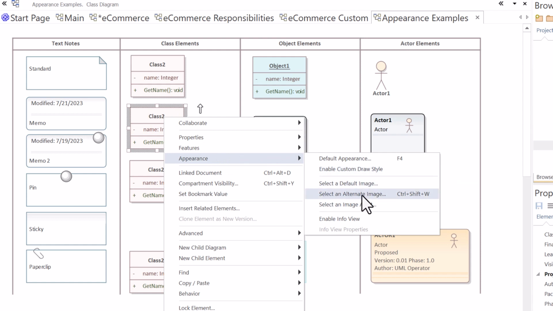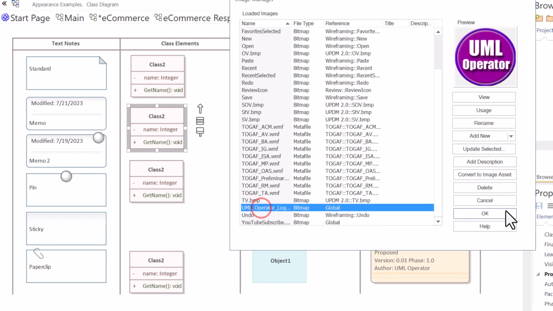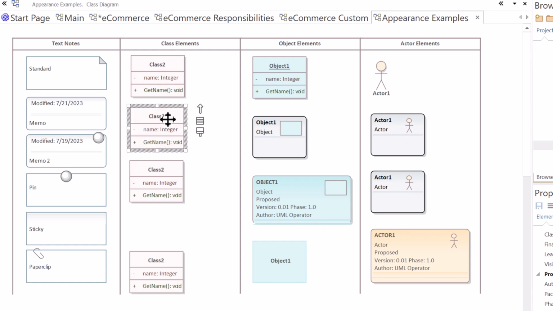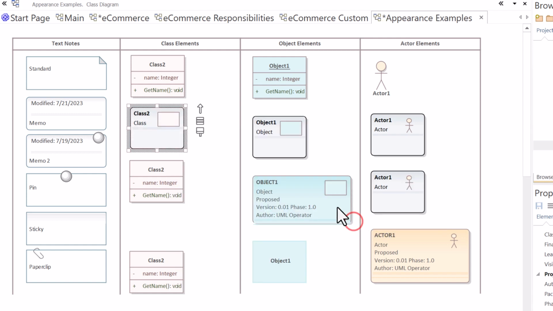I can set an alternate image. And I talk about this in another video, if you remember. Go down here and choose a logo. There you go. I changed this into look like a logo, but it's the exact same class element. I'm going to undo, take it back. Let's right click on this again, go to Appearance, and let's enable info view. So when I do that, you can see that the attributes and the operation disappeared.